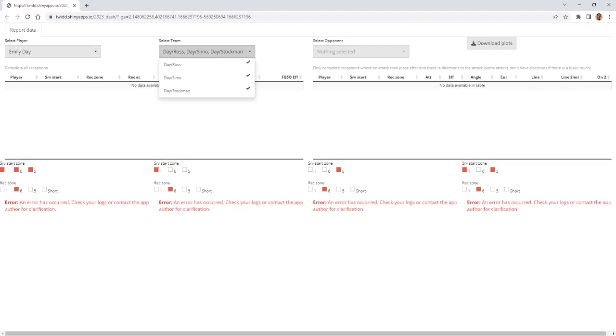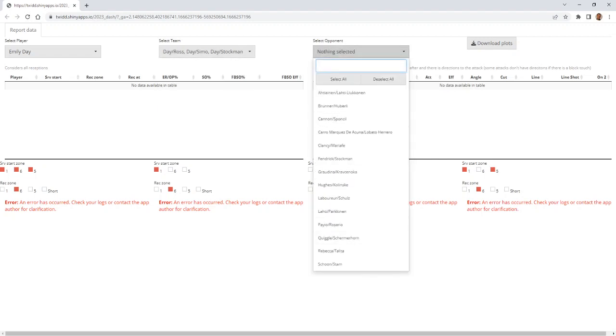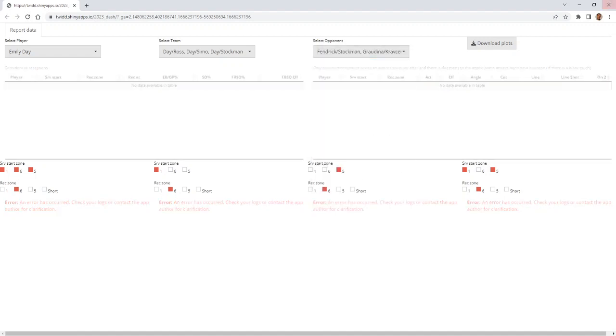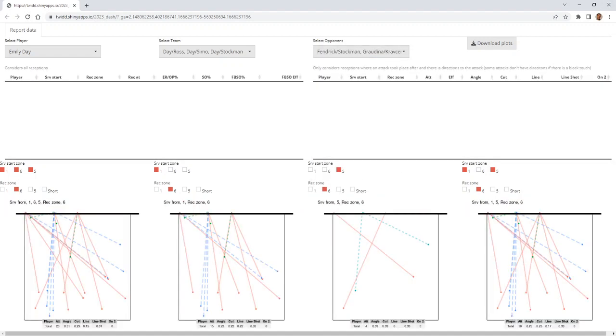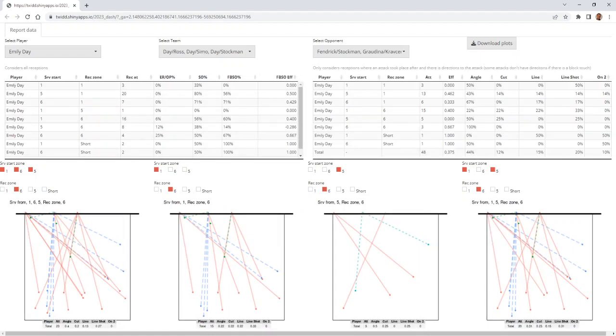So you can say select team, and then all the players for that team will come up if you do it correctly, and then the opponents for that team. You just throw some stuff in there, and a bunch of stuff carries out: tables, plots, etc. This is an app that one of the coaches uses. He really likes it. It's useful.